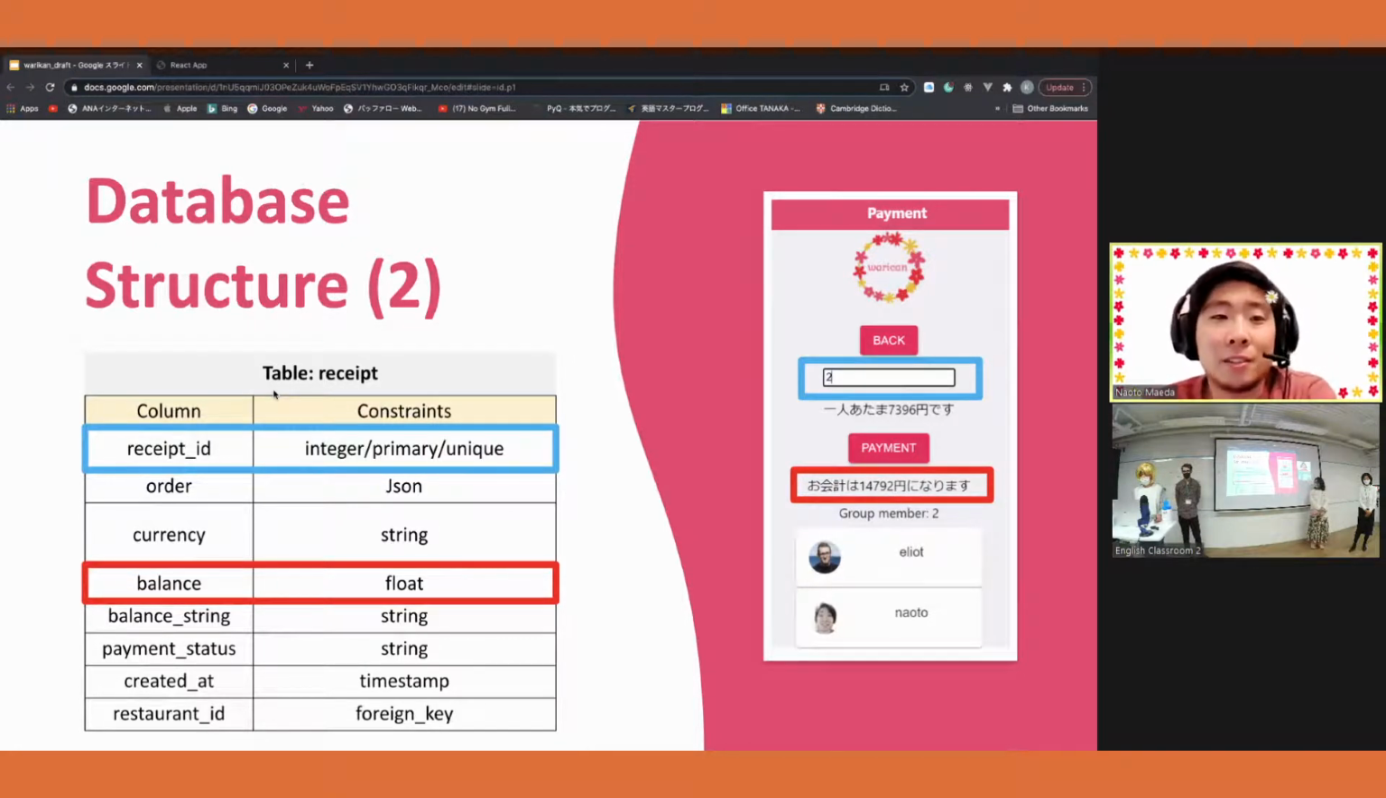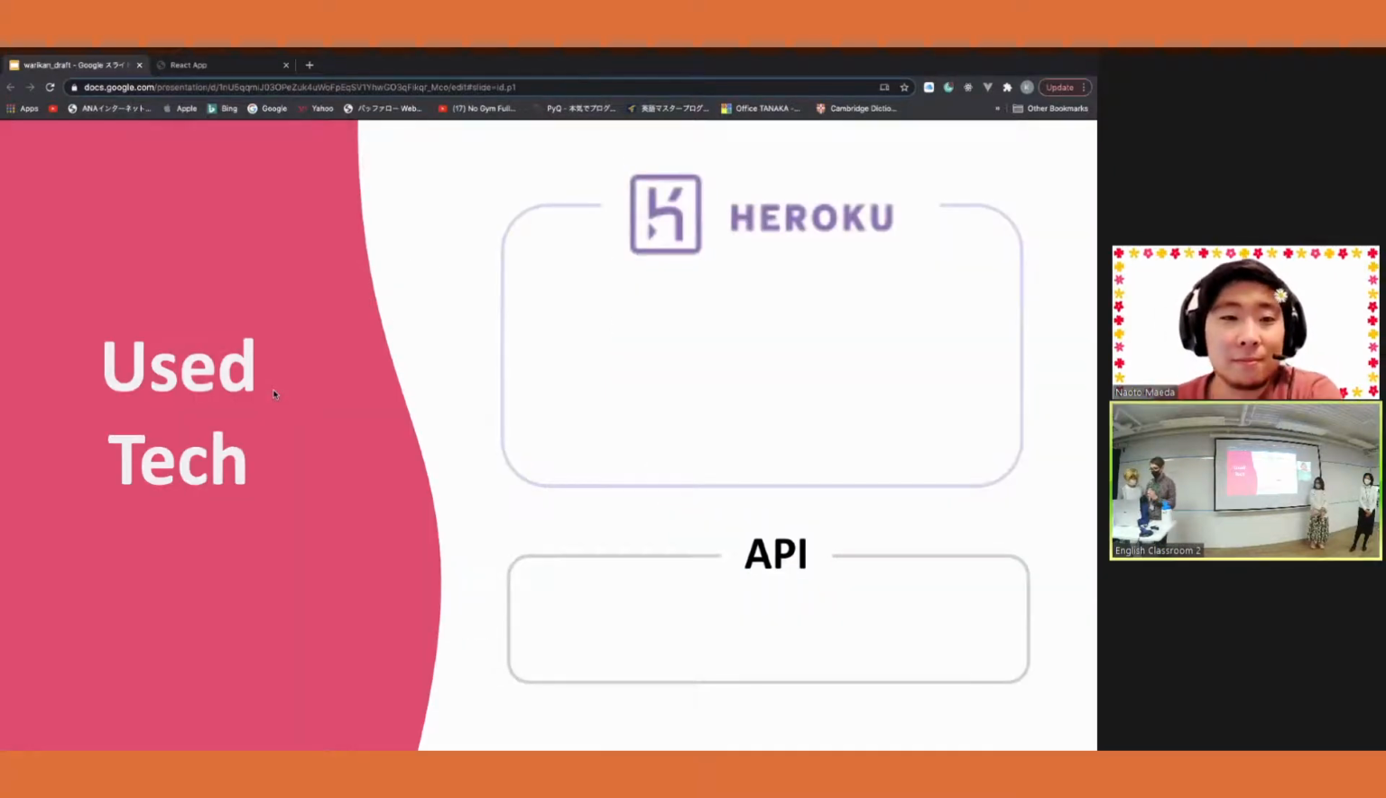And I would like to pass on to Elliot for the technologies that we've been using. Okay, thank you very much, Naoto. So yeah, we went for Heroku as our cloud platform for deployment. Heroku is a really nice middle ground in terms of flexibility and complexity.